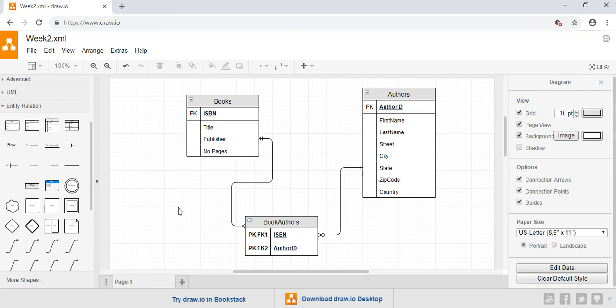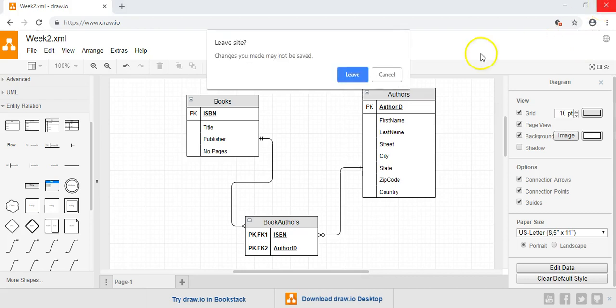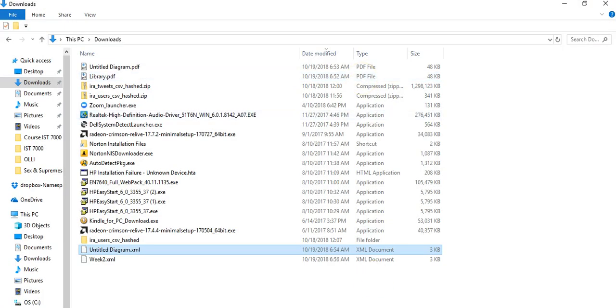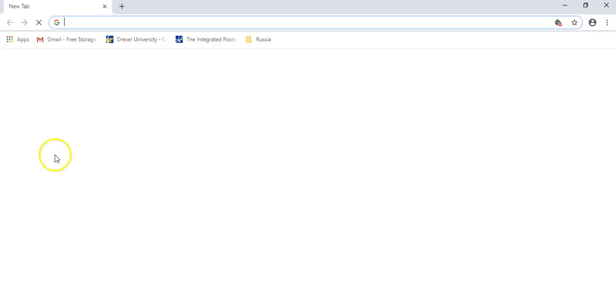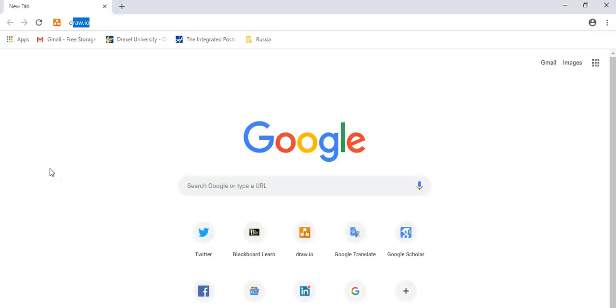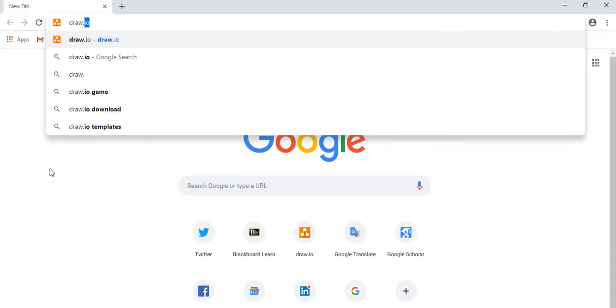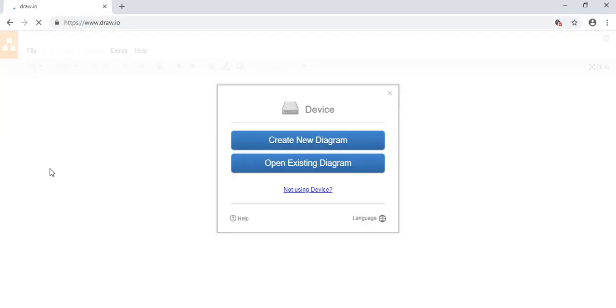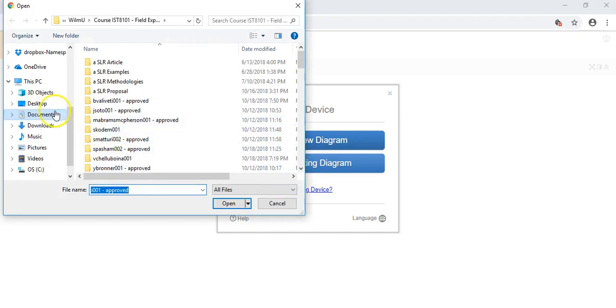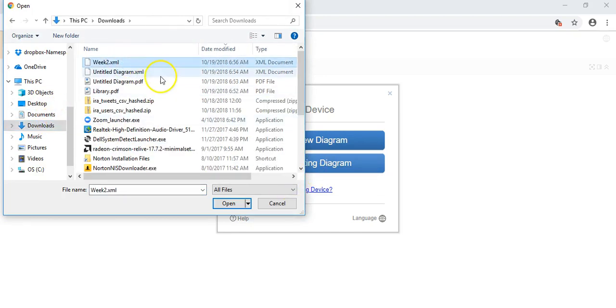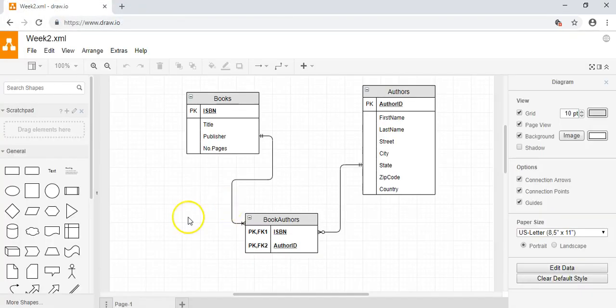So let's just look at how we can open up a diagram for the subsequent weeks. So I'm going to close this one, and I'm going to open up Chrome again and put in Draw.io. And in this case, I'm going to say Open Existing Diagram. And I'll go to my Downloads folder, open my Week 2, and we're right back to where we started.